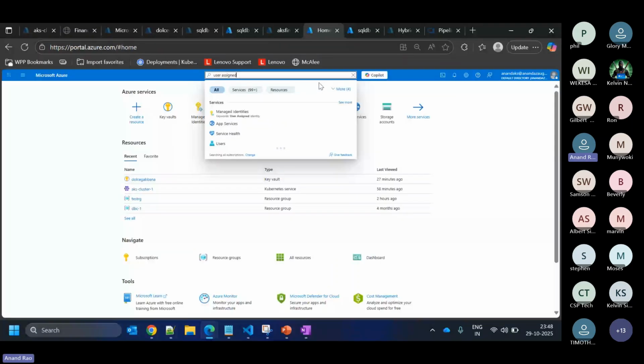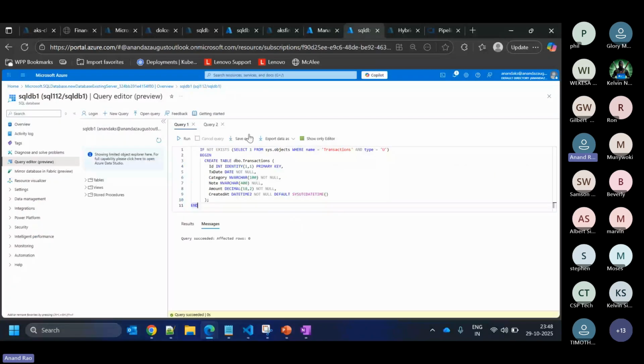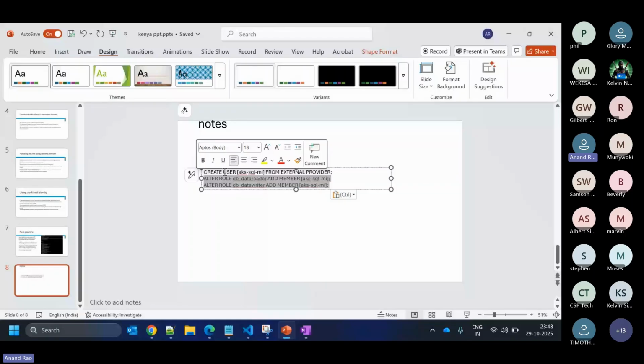So the AKS SQL YAMI is created, and I am creating that user in the database using this command. I'm also granting two accesses, read the database and write the database, for that SQL YAMI managed identity. This is the access which I have already given in the database by running that query.